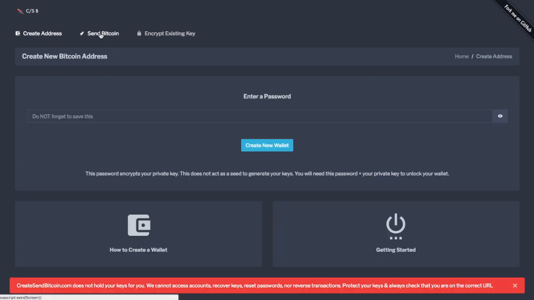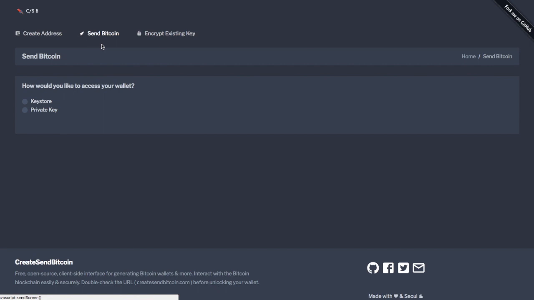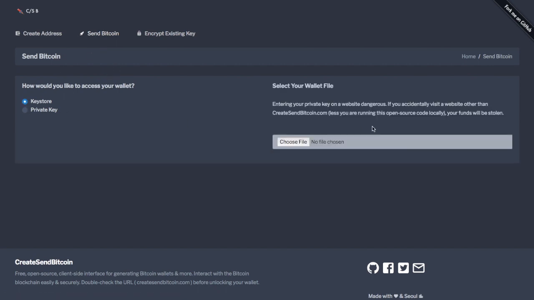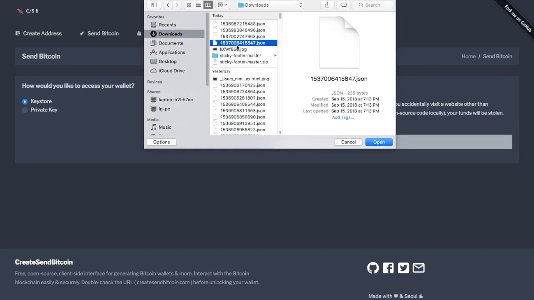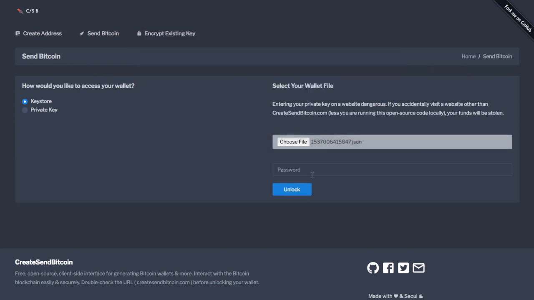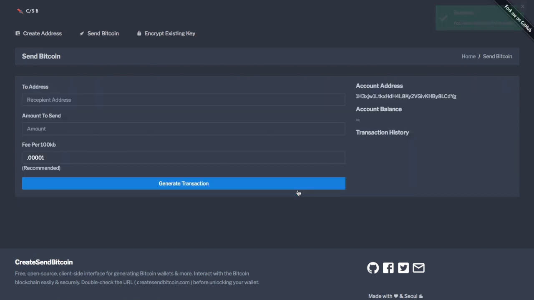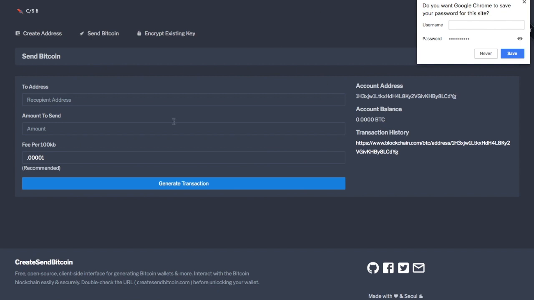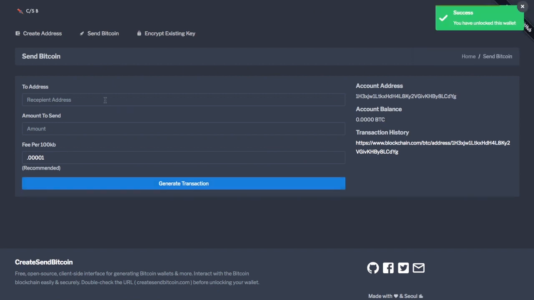Now let's say I want to send Bitcoin. I can take that same private key. I can go to keystore, choose the file. Here's the one I just created. I click open, and then I put the password. As long as this is correct, I can unlock my wallet. You can do all this offline as well, except, obviously, when you generate your transaction, because you need to get your inputs.